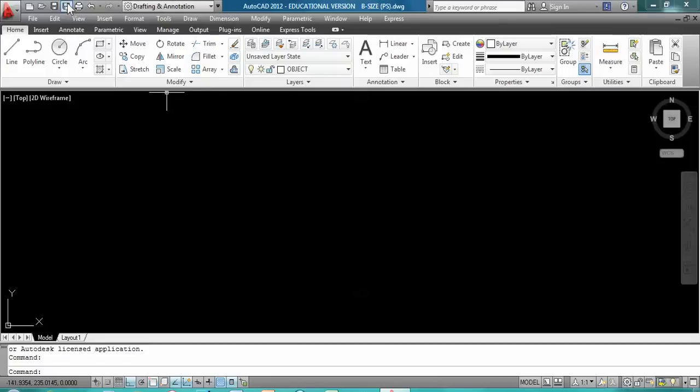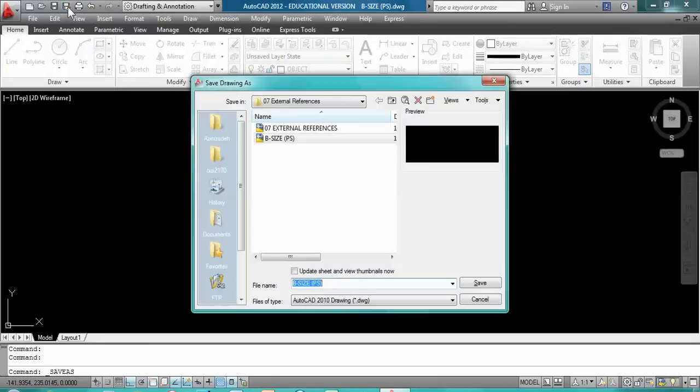Then we need to save the file in the student folder as our three initials, drawing 7, Ext Refs, and save.